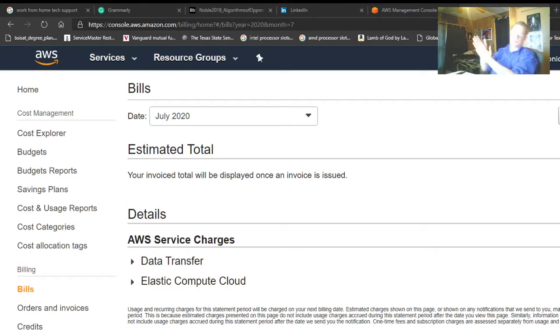All right, so one of the most interesting features that I've come across in AWS is the elastic load balancing capacity. And so what I'm going to show you here is a CloudWatch metric.